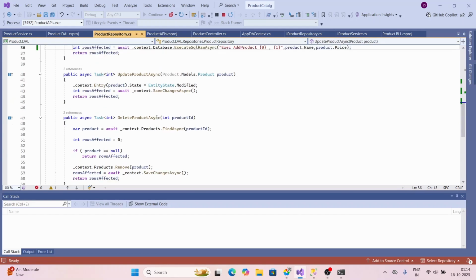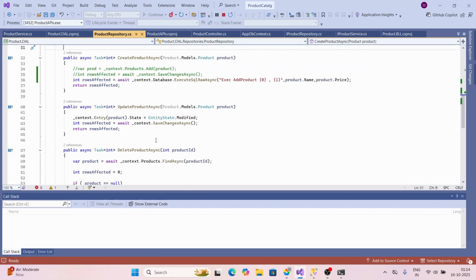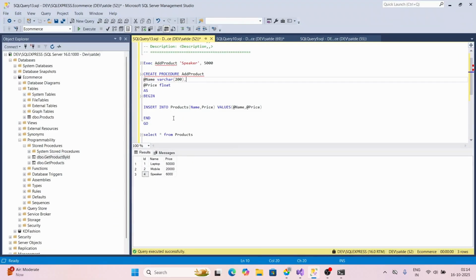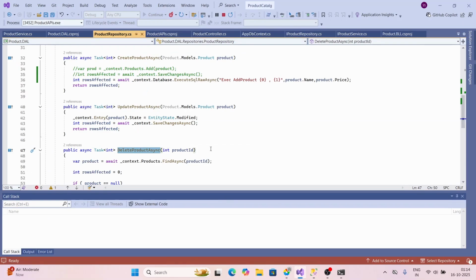Okay, so the same way using this syntax we can do this one, and before deleting using the delete product async, we need to create the delete product stored procedure also. Okay, so this is your homework. Okay, this is your homework, do it yourself. If you face any challenge or find any error, then you can comment, I will answer you and help you.